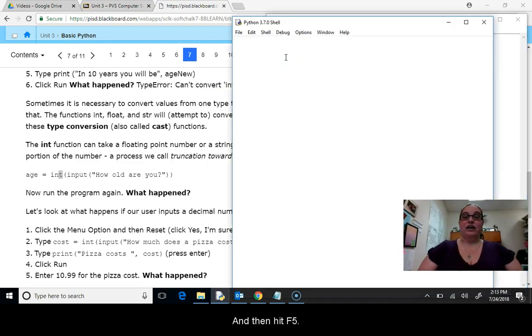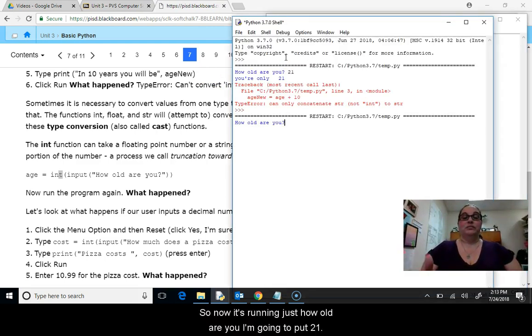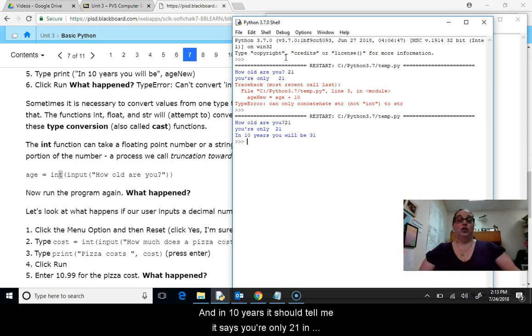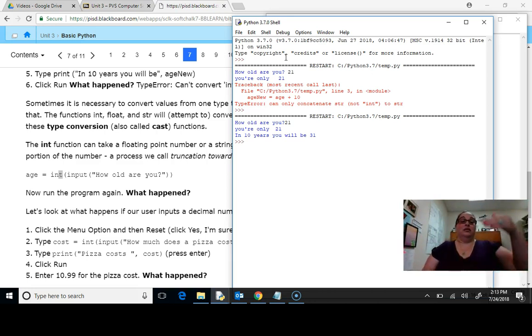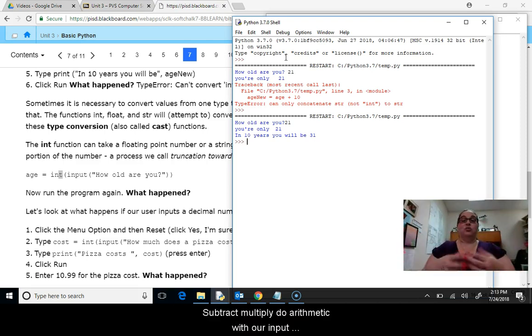And then hit F5. So now it's running. It says, how old are you? I'm going to put 21. And in 10 years, it should tell me, it says, you're only 21. In 10 years, you will be 31. So we have now taken this and we can add, subtract, multiply, do arithmetic with our input. Before we couldn't, because you cannot take an integer and concatenate it with a string.